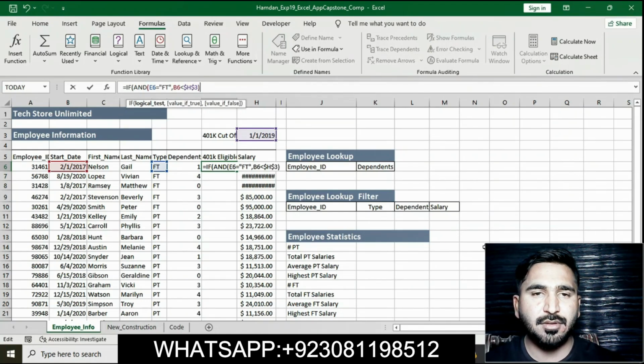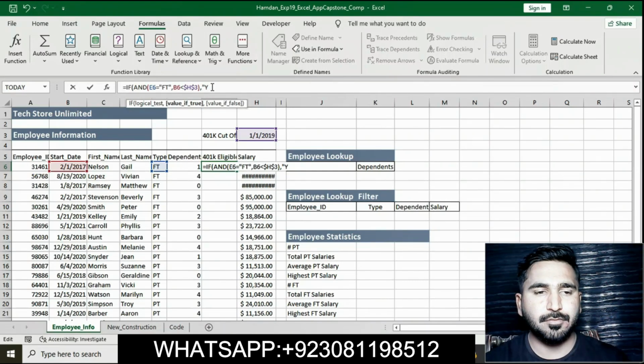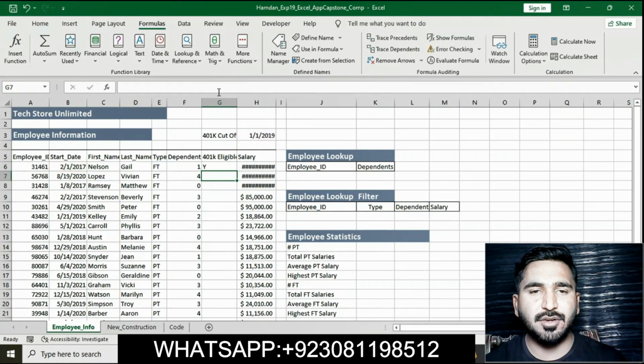Okay, and then Y, and then press enter. You can see in cell G6 it shows Y.